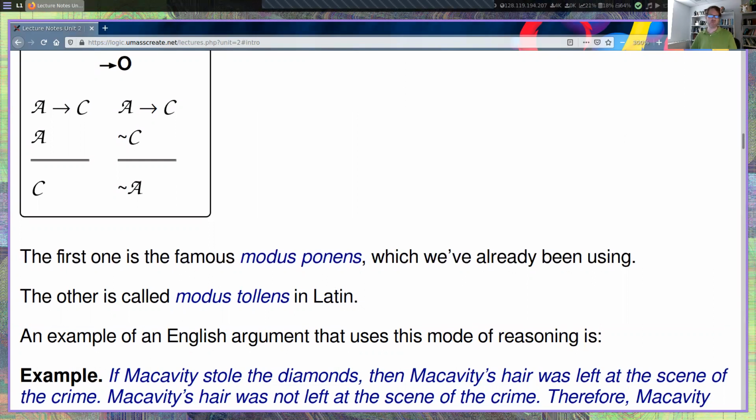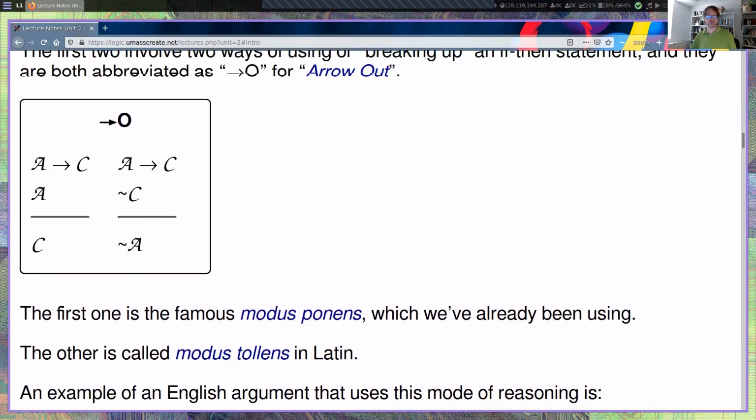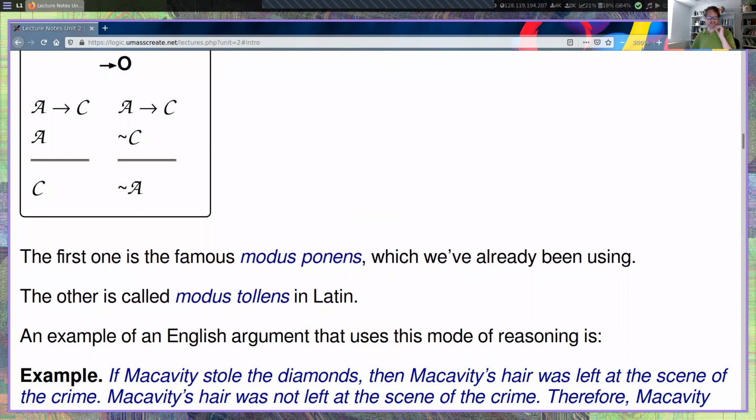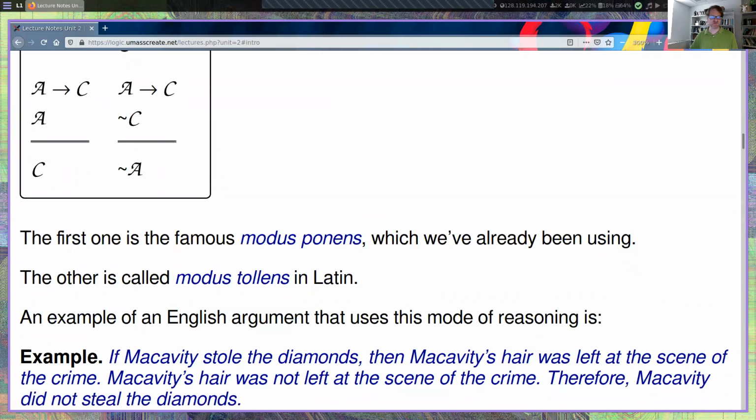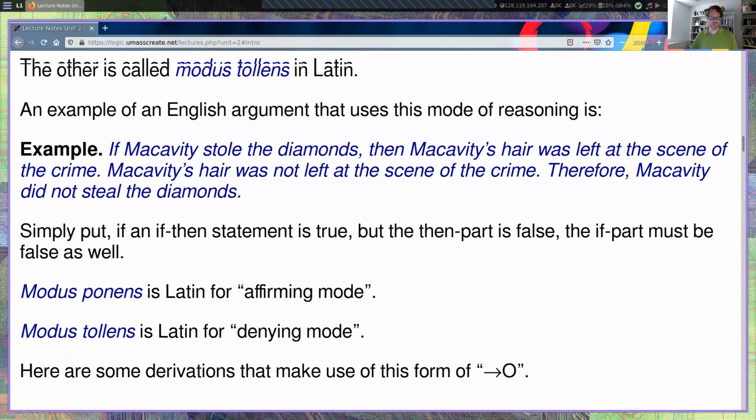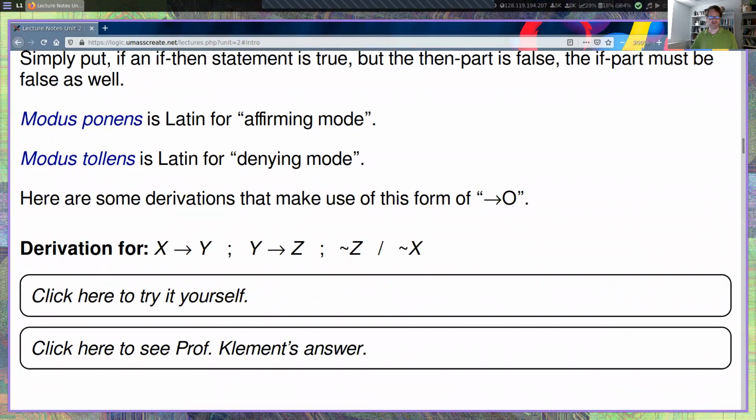Let's look at the second one, modus tollens. If A, then C. Not C, therefore not A. So here's an example of that kind of reasoning. If McCavity stole the diamonds, then McCavity's hair was left at the scene of the crime. McCavity's hair was not left at the scene of the crime, therefore McCavity did not steal the diamonds. If A were true, C would have to be true, but C isn't true, so A can't be true. That's called modus tollens. It's also abbreviated as arrow out when you do a derivation.